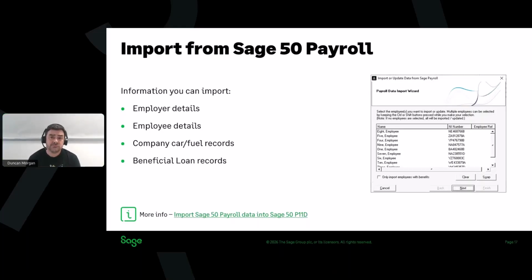The other thing I'm going to touch on in the demonstration is importing records from Sage 50 Payroll. So if you also use our payroll software, within there you will have your employer details recorded. You'll have employee records in payroll, and you may also have company car and fuel records if you've used the cars and fuel section of the employee record. So to give you a bit of a head start when setting up from scratch or updating existing details, there is an import option from payroll. So let's have a look at all of that in action now.